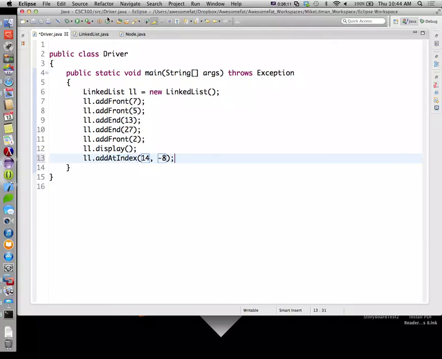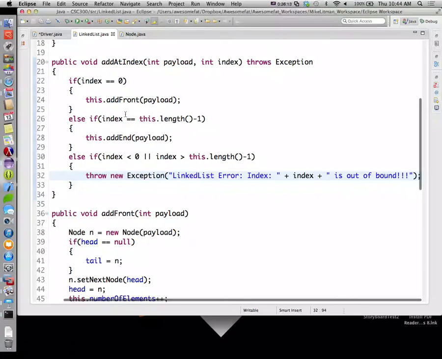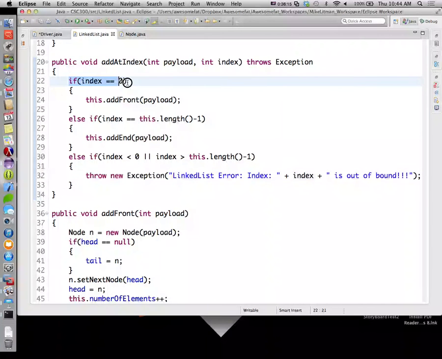So it's going to call added index. It's going to say, oh, well, -8 is not equal to 0. So don't do this. -8 is not equal to the length of this list. So don't do this. Is -8 less than 0? It is. So we're going to throw an exception. We're going to yell at them and say linked list error, blah, blah, blah.